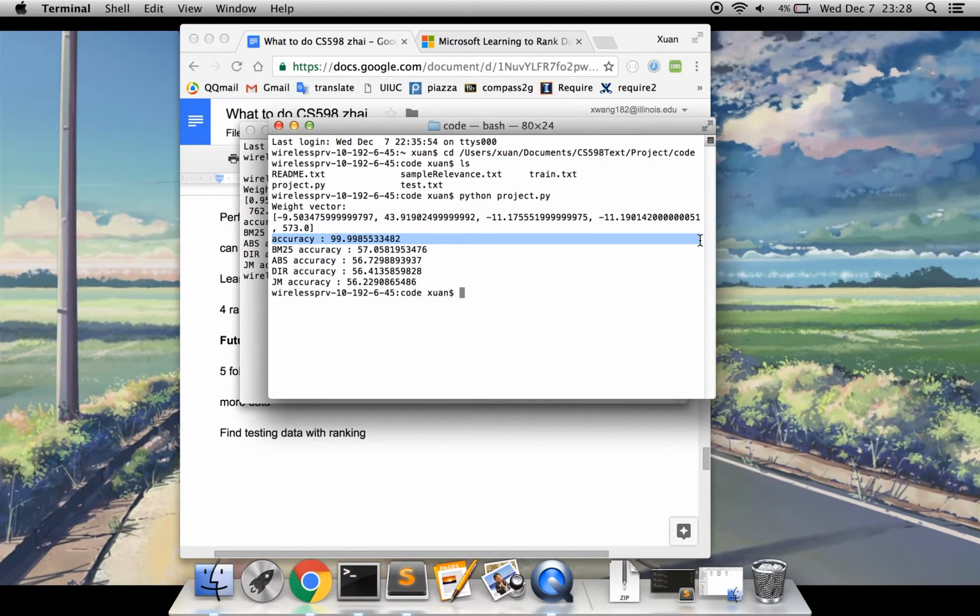Now take a look at the output from the data of folder 2. Surprisingly, again, our ranking function has an accuracy around 100%. And the other 4 ranking functions individually do not perform so well. They have an accuracy around 56% to 57%. So this again shows our learning to rank ranking function improves the performance.